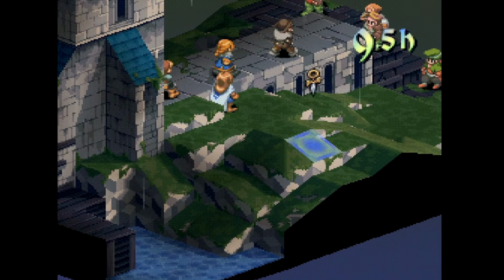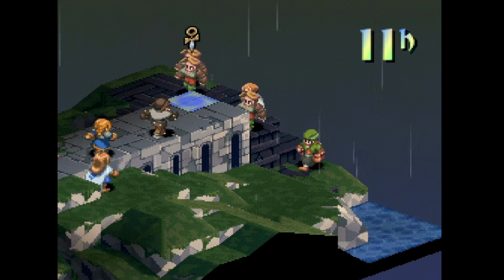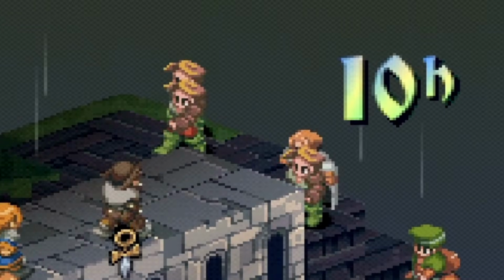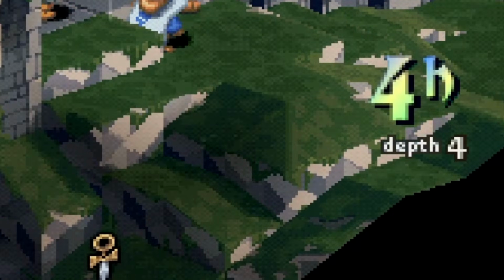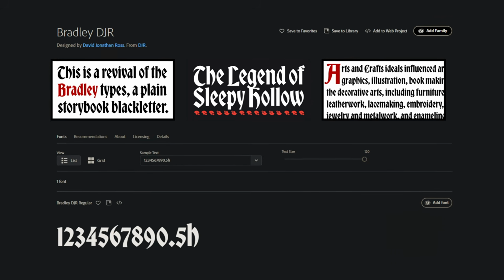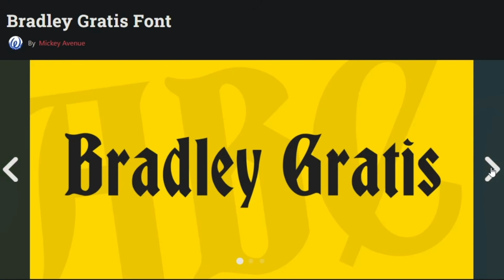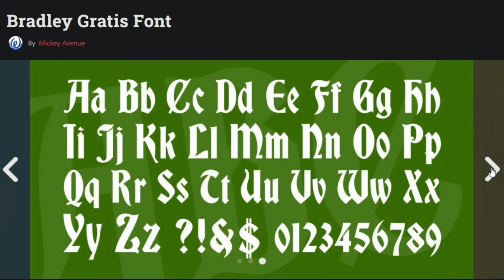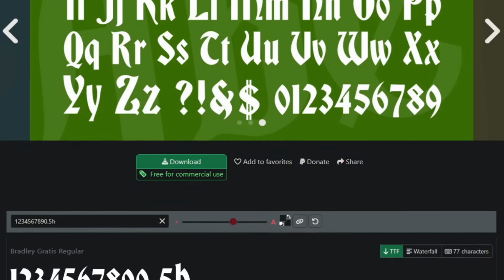While we were talking about assets, I was curious about what font was used in the original game for the height display. It won't be used in the tutorial, but I thought others may be interested in it as well. The font is called Bradley, created in 1895. Adobe has a nice version of it called Bradley DJR, and there is a free version that someone else made as well called Bradley Gratis. Some of the curves are a bit too sharp, but it's still very good.